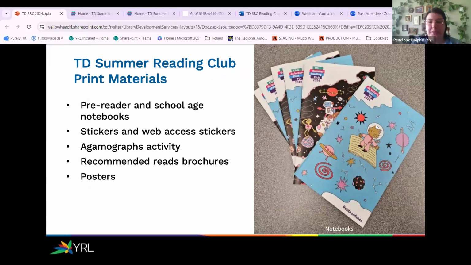Hey, so I'm just going to quickly go through the Summer Reading Club print materials that hopefully you all have received. I sent them all out, so if you haven't received them, something's gone terribly wrong. Please contact us. But hopefully you've all received them. It's pretty similar to last year. We've got the pre-reader and school-age notebooks. The pre-readers are geared towards kids who don't know how to read yet, and towards the parents to help learn literacy tips and build literacy with their kids. And then the school-age notebooks are a little bit more independent.